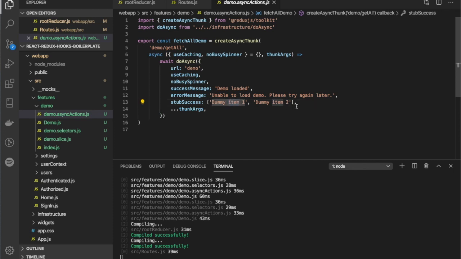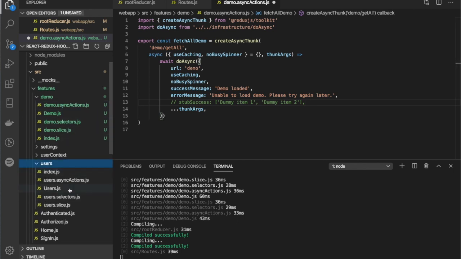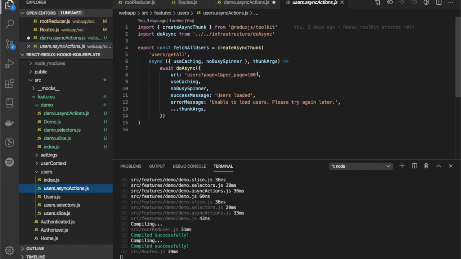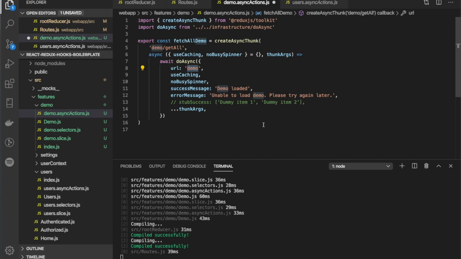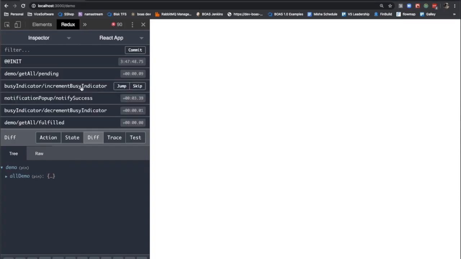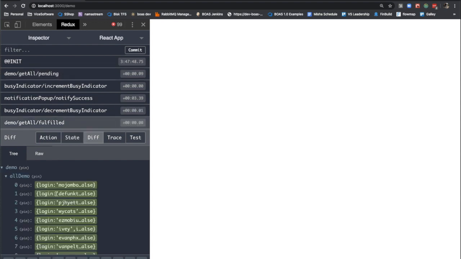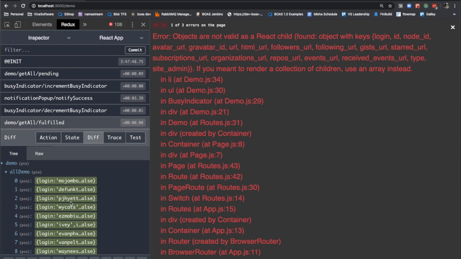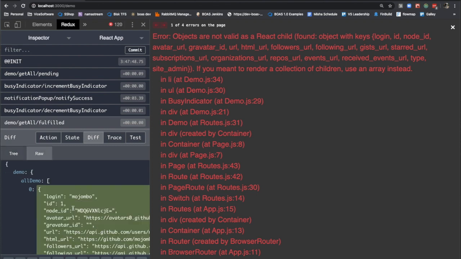Now, if we did want to make this live data, we could come in and just get rid of this. And let's go ahead and try to redo what's being done over here in users. So we'll just grab the URL that that's calling, which is going to go to GitHub. I'm going to put that here. And then if we save, we should see that now the pending went out and our fulfilled came back. And you can see that all demo now contains a number of login profiles. If you look at raw, you'll be able to see it better.